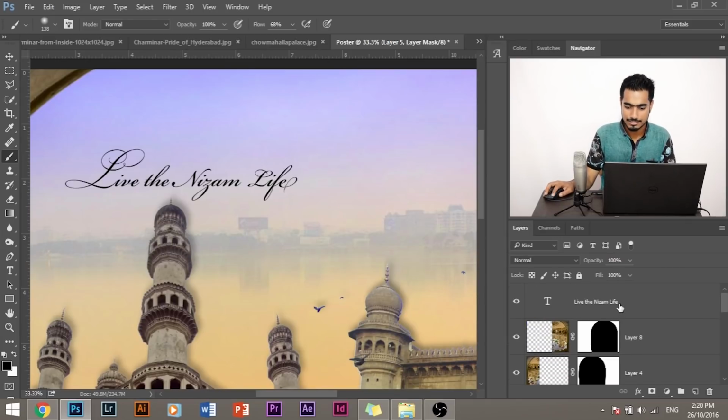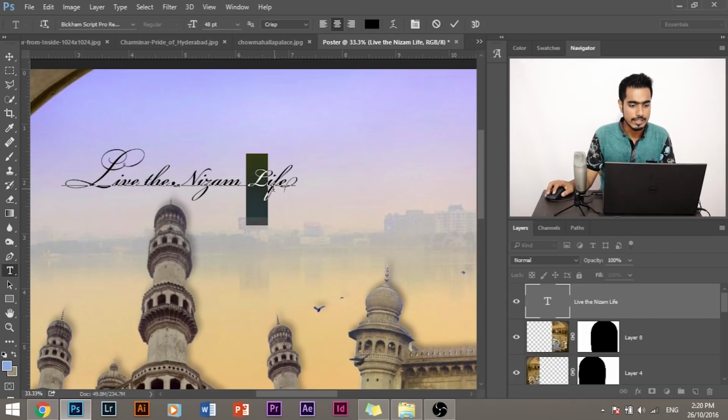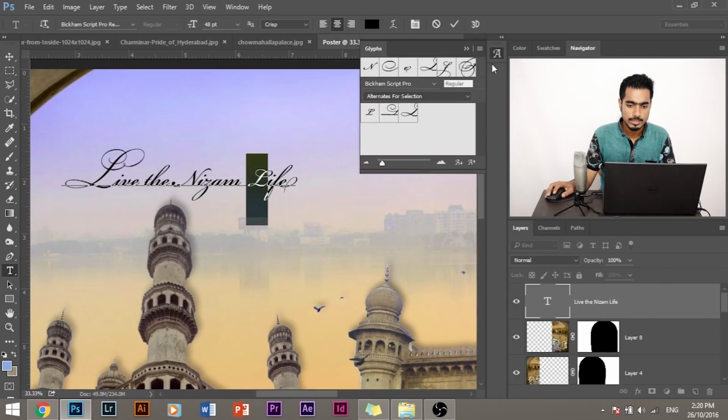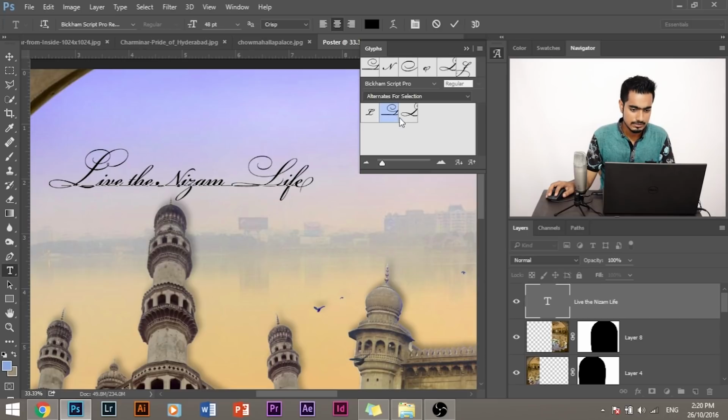Yep. Let's come back to the text layer. And suppose I want to change the L also again. Let's go back to the Glyphs and this time select this L. Yep. So we have two different L's in this text. So that's kind of exciting.